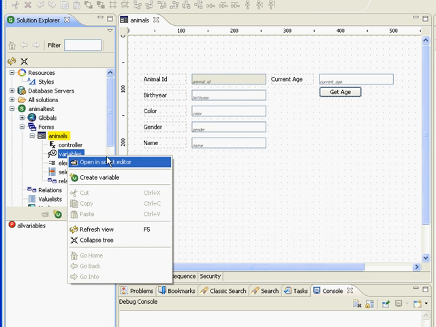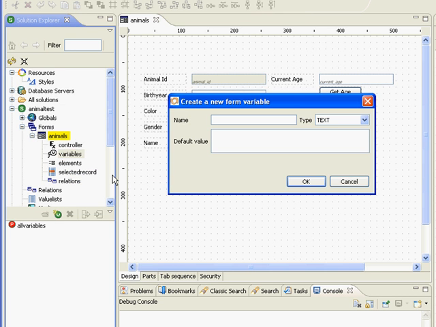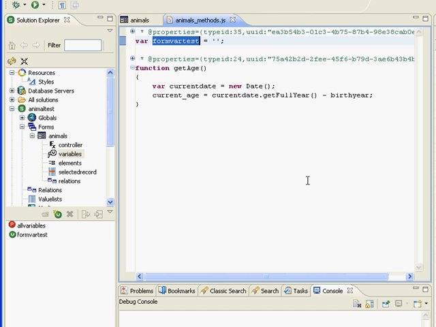If I right click here and select create variable, a window pops open with the new form variable dialog. Go ahead and give it a name. I can also give it a default value if I wish, but I'm going to leave it blank in this case and click OK. You notice now that the animal methods JavaScript page open where all the methods for the form are recorded. And at the top it's added our variable and it's set to empty.